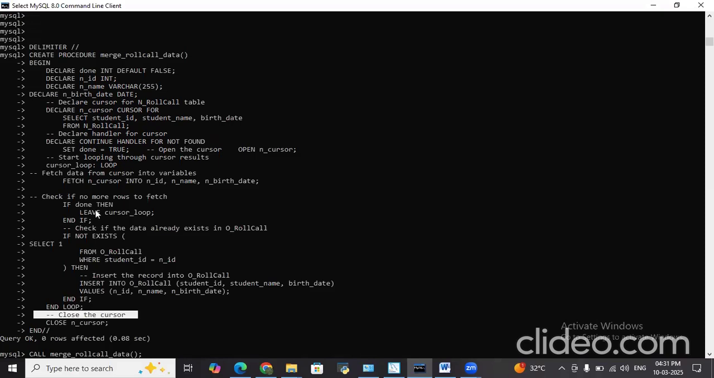Close the n cursor. So once it has been checked that there are no rows, we have to insert the records into the oral call and then close the cursor. And lastly, the cursor loop continues until all the records from the enroll call have been processed, then close the n cursor. And finally, execute the merge roll call data stored procedure to merge the records from the enroll call into the oral call while skipping the existing records.